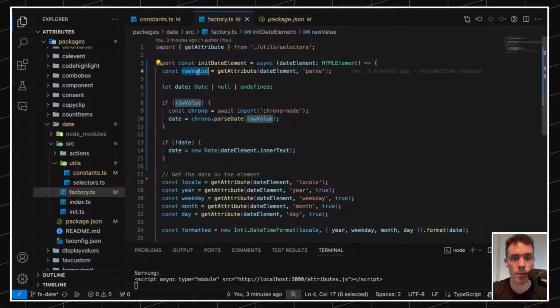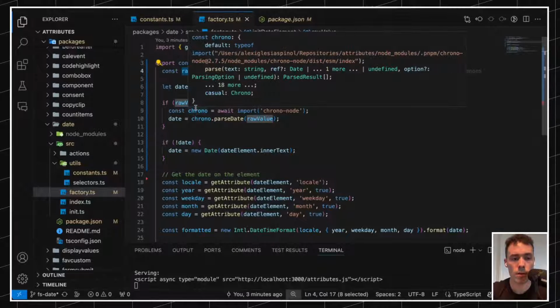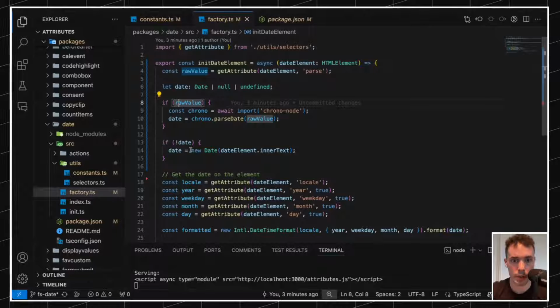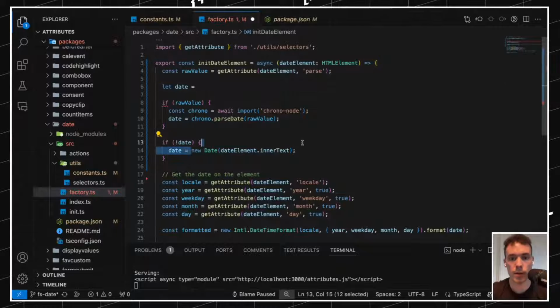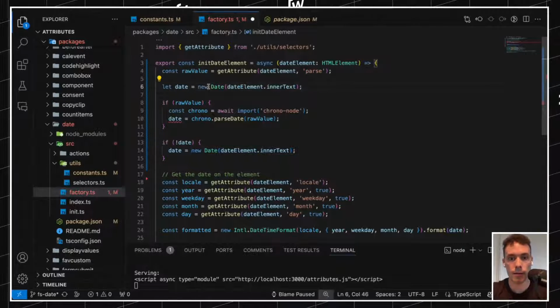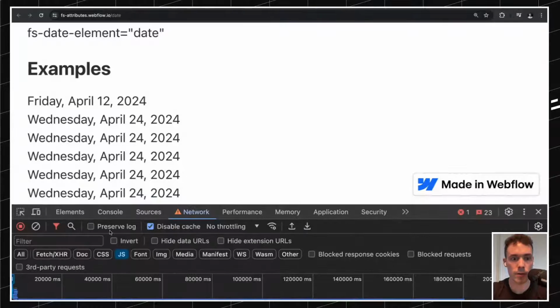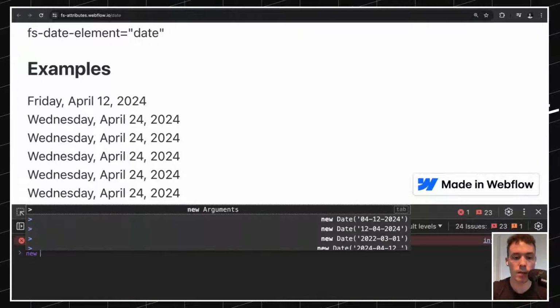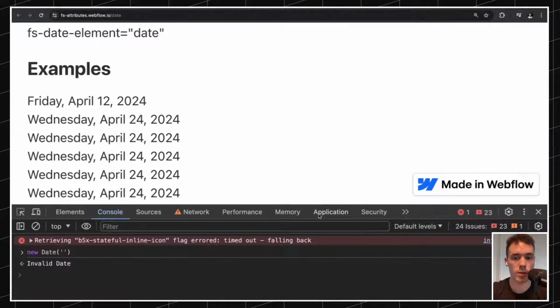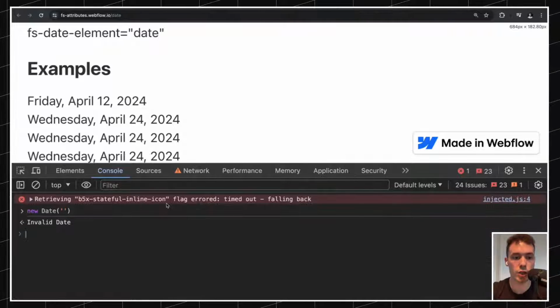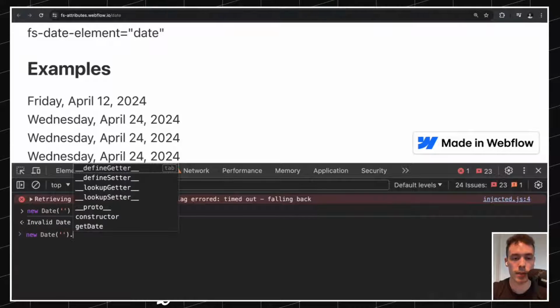So here, raw value, good. We'll always try to create the date first. So I think I'm going to do this. Let date equal new Date inner text. And I think that this can fail, right? Does it throw if I create a new date? No, it doesn't throw, but it shows invalid date. Okay, how can I check if it's an invalid date?